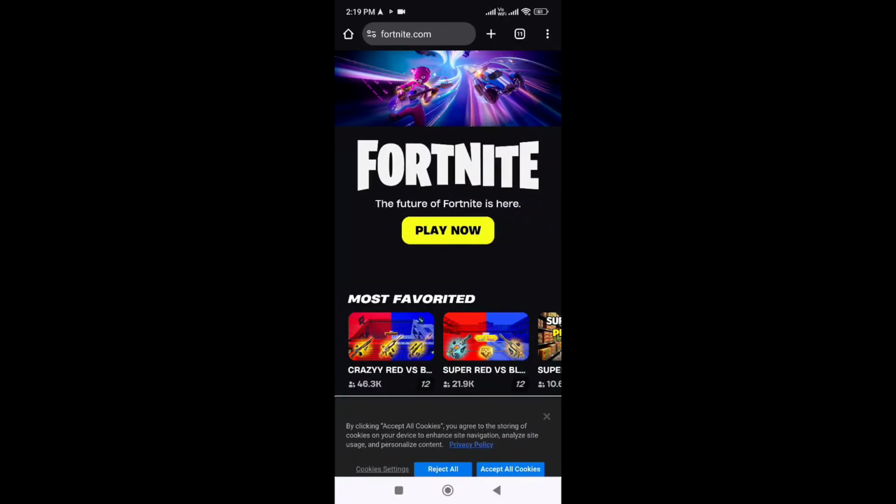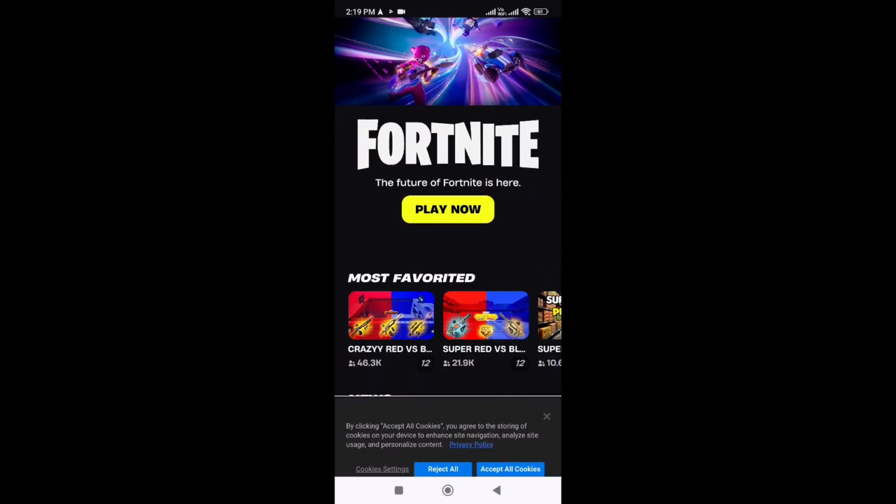First up, try to update your Fortnite and your launcher. Make sure that you have the latest version of both Fortnite and the Epic Games launcher installed. Another way could be to verify game files. This checks for any corrupted game files and repairs them.